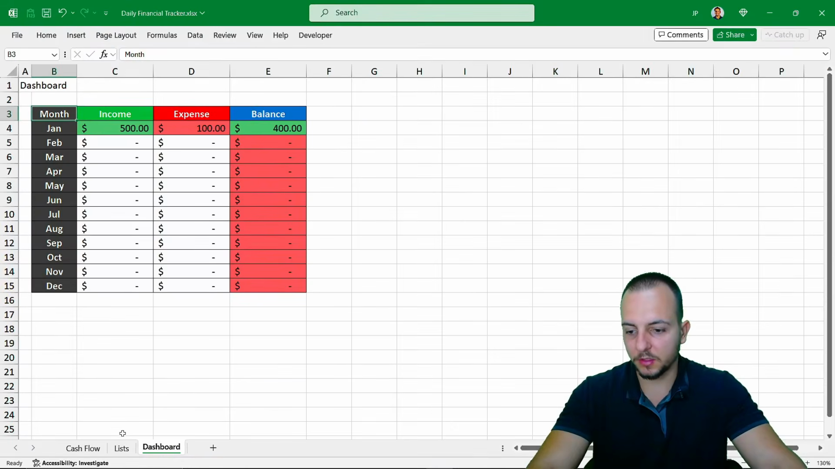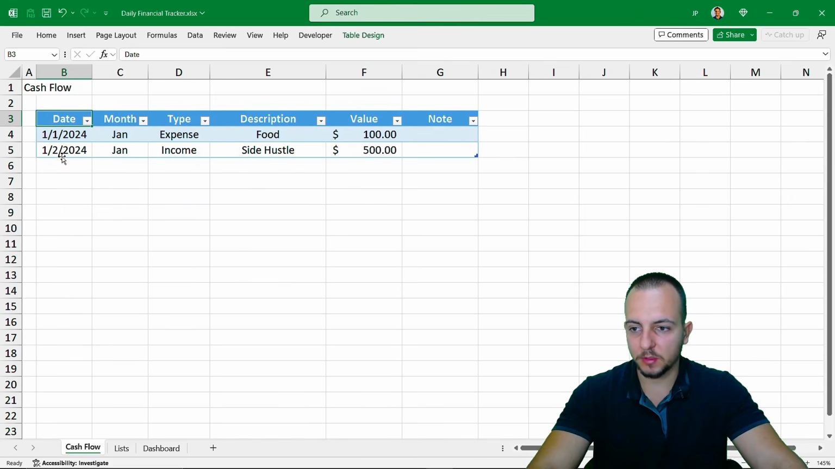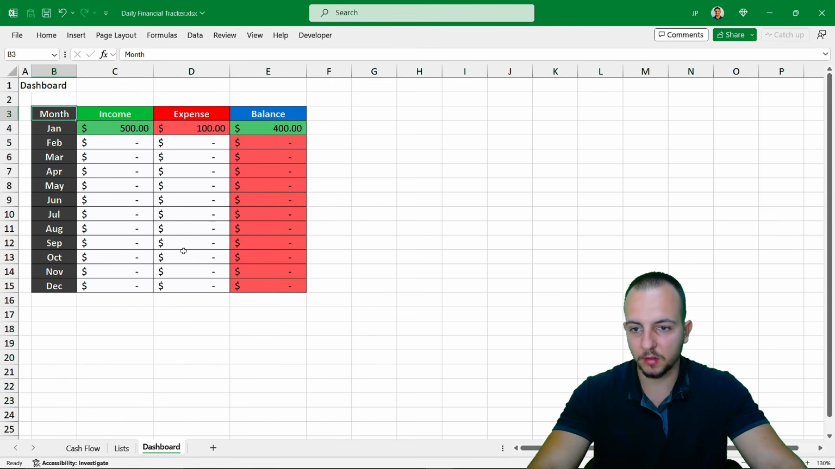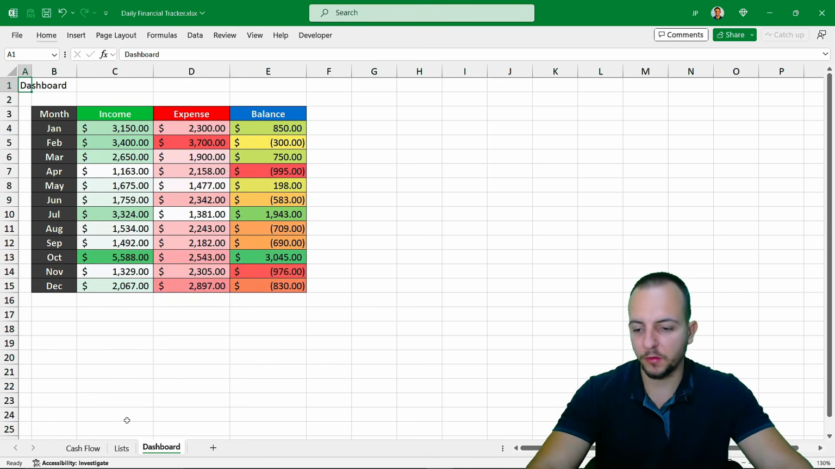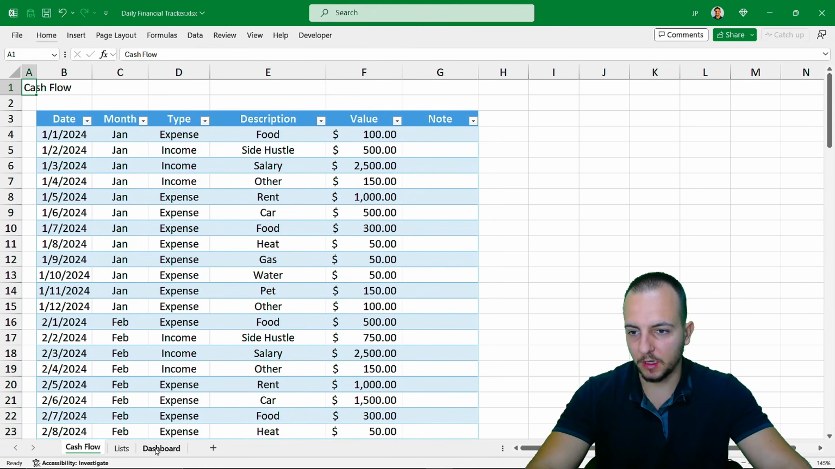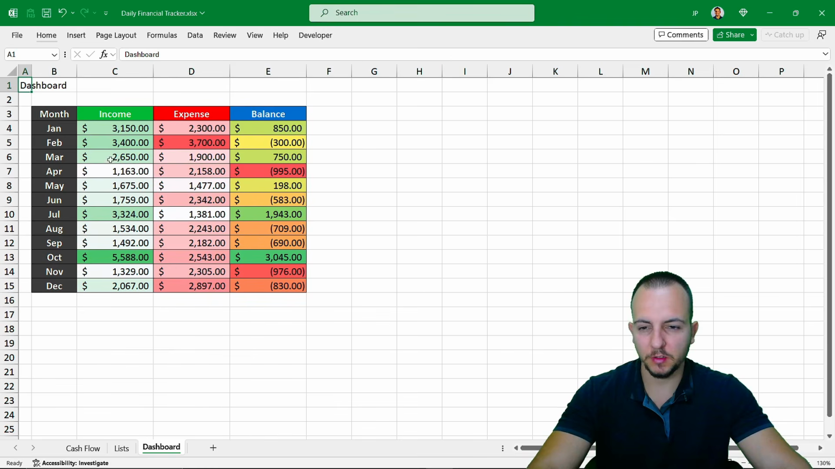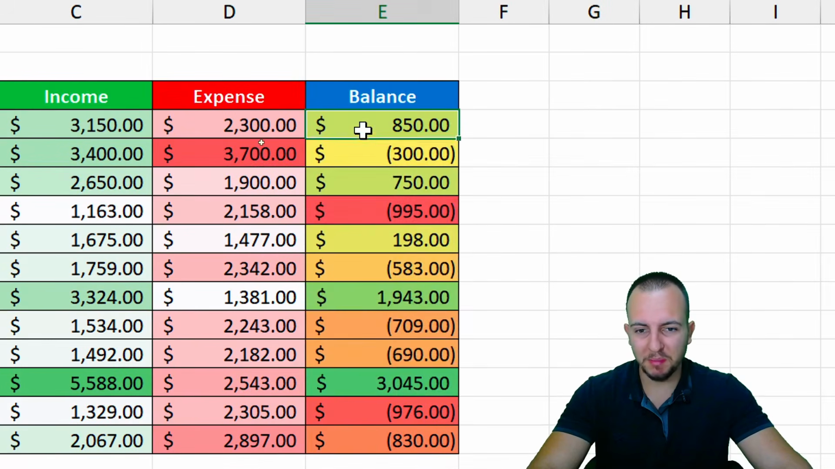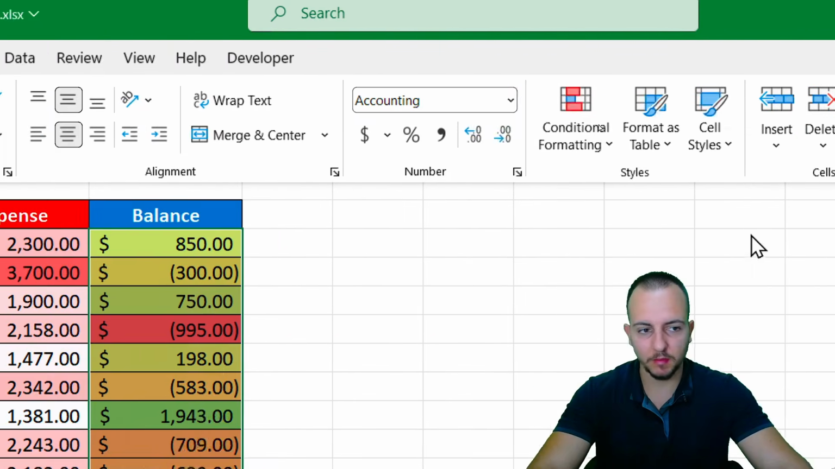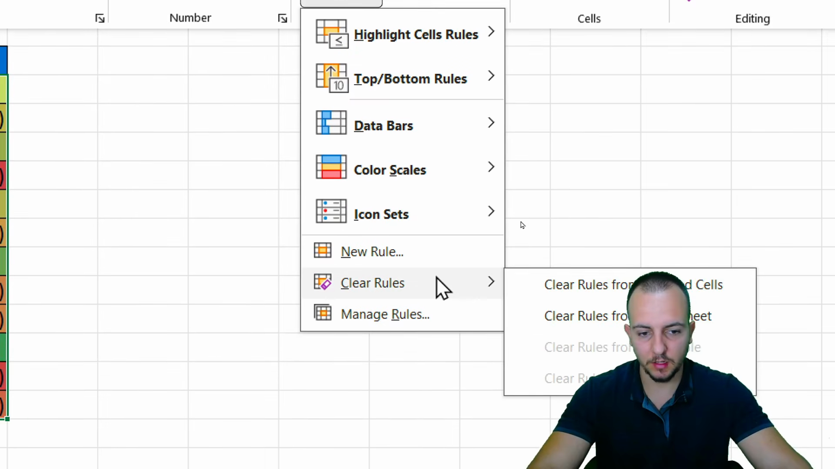Now let me do something here. I'm gonna input a couple of pieces of information here just to check how the dashboard is gonna look like. Okay, I just filled in here my cash flow with a couple of different values. And as you can see, the dashboard is working pretty well. But maybe I can make some changes here. In the balance, I don't like that much of this conditional formatting, so I'm gonna select everything here. Then I'm gonna click Home tab, conditional formatting, clear rules from selected cells.